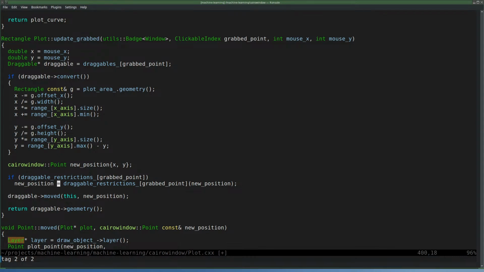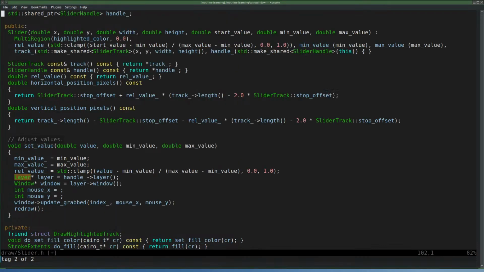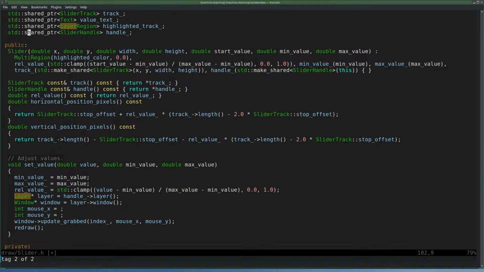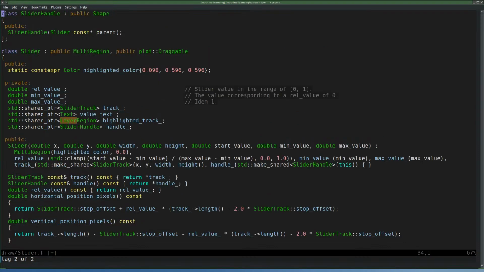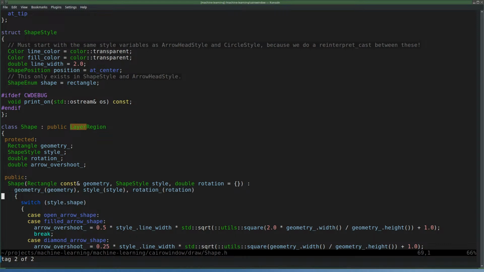I'll have to pass both coordinates anyway. I think I have to get the current coordinates and then adjust them. And they are, well, mouse coordinates. I would rather call them pixel coordinates, and we can get that from the handle, I bet. So my slider handle is derived from shape. Yeah, the thing shape has a geometry. That is a rectangle, so let's start with getting that.